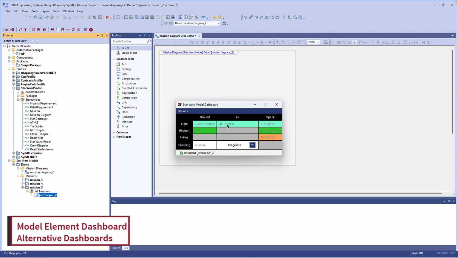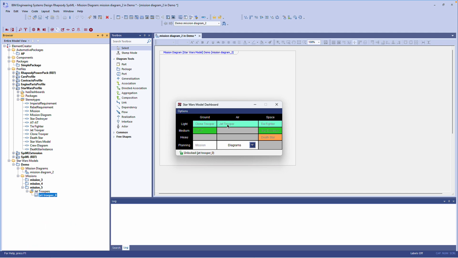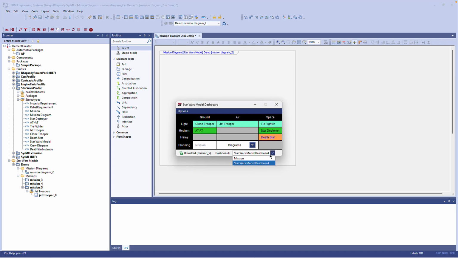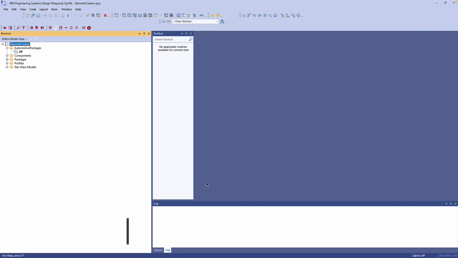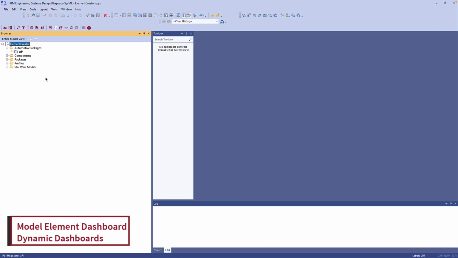It does support multiple dashboards per element though. For example, if I select mission, then the dashboard gives me the option to switch to an alternative dashboard for that element type. Now let's see a dynamic dashboard.